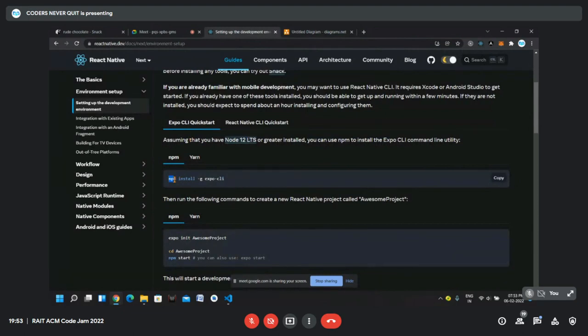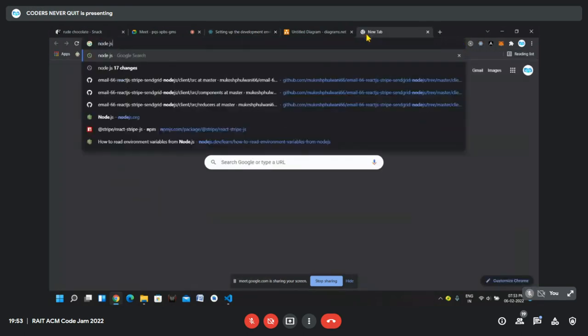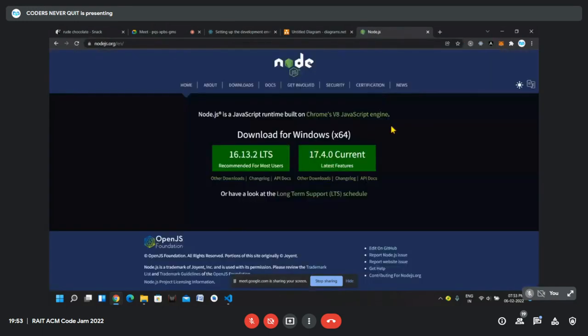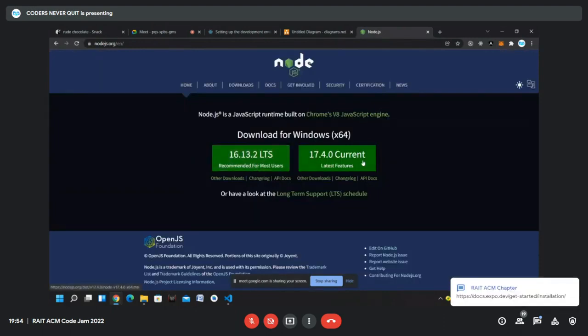We are using npm. So basically npm is a package manager, so we have to install Node.js first in our system. If you do not have Node.js installed, then you can go to this site and install it. Install this 16 version. It's recommended. Again, next, I agree, install. Again, it's an easy process.